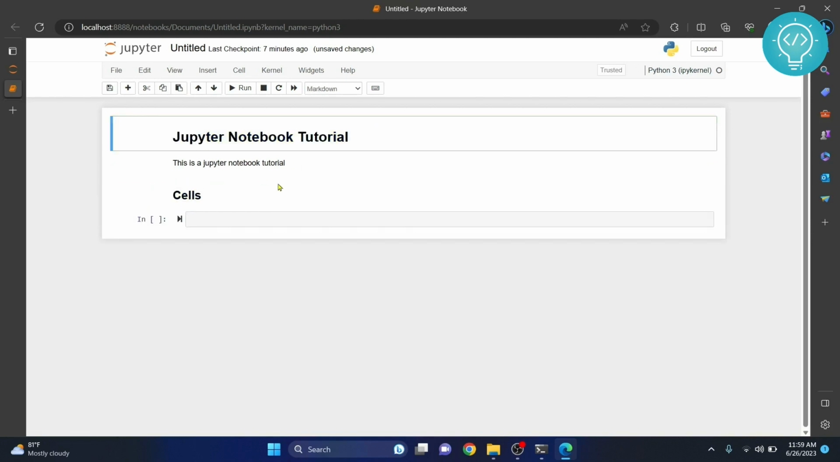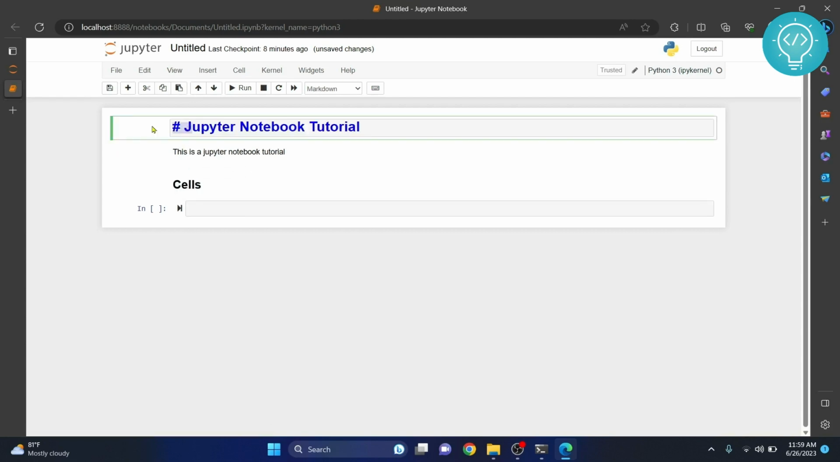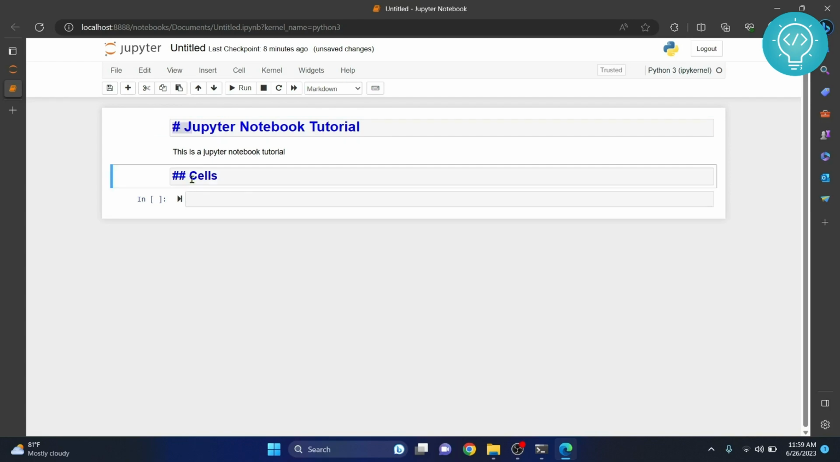Here, let's press Ctrl Enter. As you can see, this is also a title, but this is a little bit smaller than this one. So basically, one hash means heading, two hash means H2 or subheading. If you're familiar with HTML, this can be considered as H2.